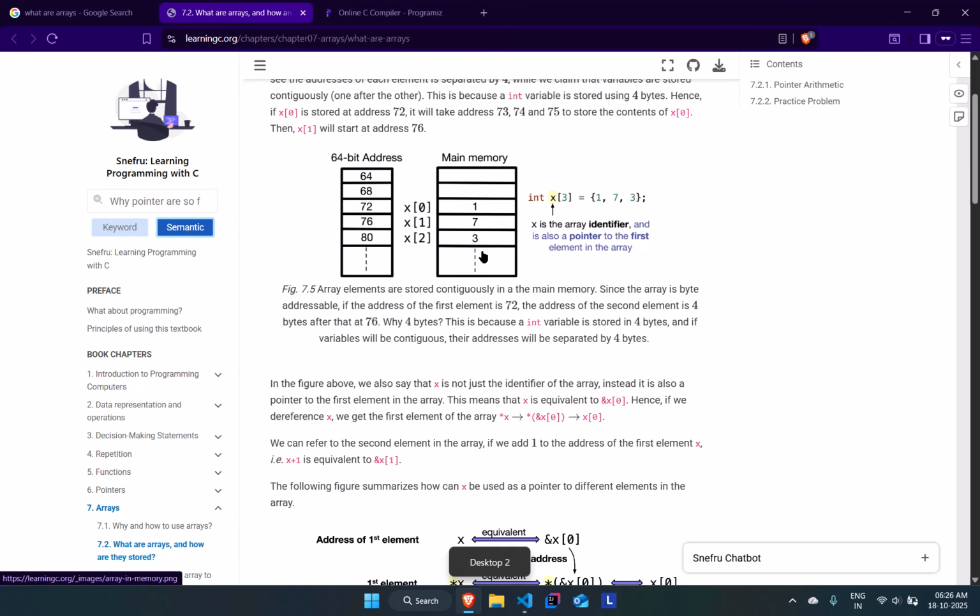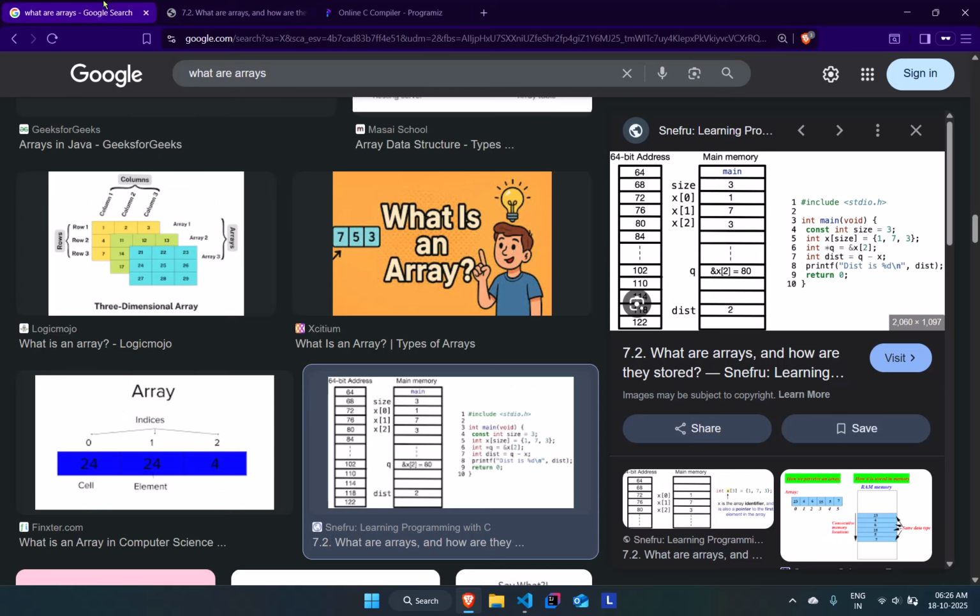Okay. So 1, 7 and 3, we declared and initialized this array, and after that we may be having free space or we may not be having free space. Therefore, what is the problem we are facing? We cannot increase our elements or we cannot add new elements here. Here's where our linked list comes in.